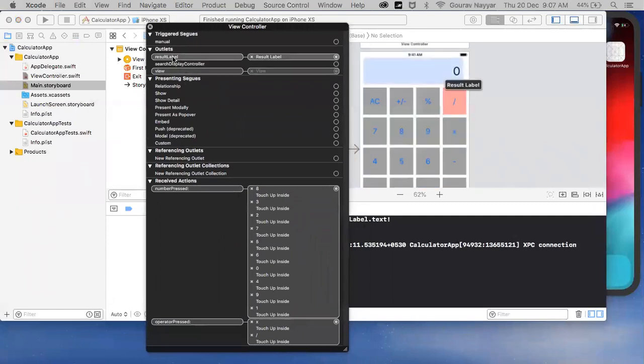You can see here I have a result label, and these are the outlets. What we have added is actions. We have number pressed, where we have all these attached, and we have operator pressed, and only X and division are added so far. You can see the selection when I do that, and we are left with this. How can we do that?